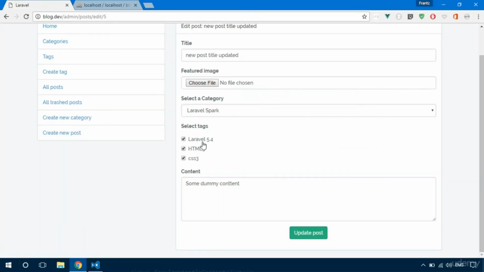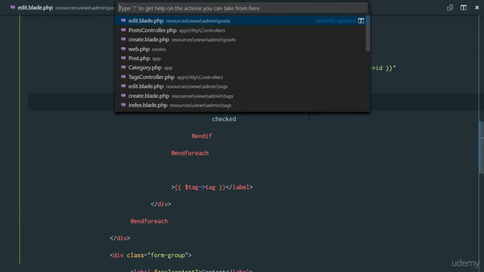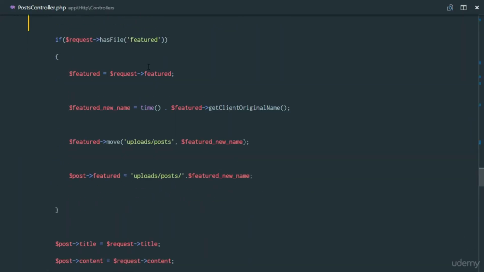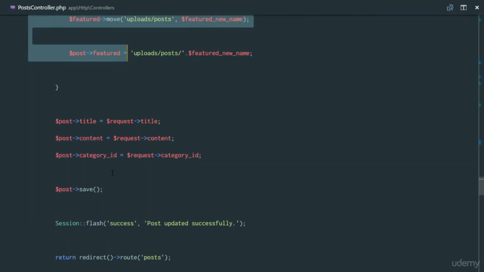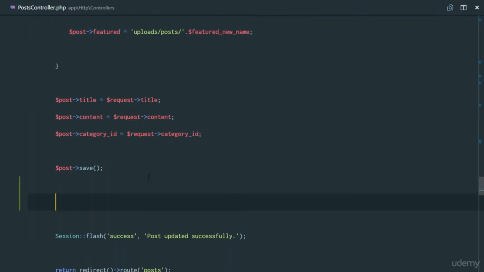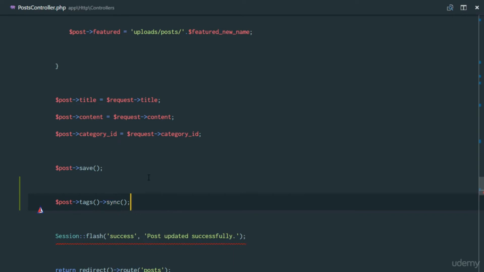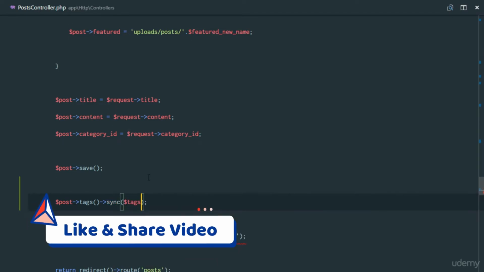Let's say the user selects this and he wants to associate this tag with that post. Let's take care of that. So in our post controller, it's very easy. Once we find the post and we have checked everything, and we save the post, what we're gonna do is call the post, and we'll call the tags relationship, meaning we're trying to get all the tags, and we're gonna call a sync method, and this sync method takes in an array.